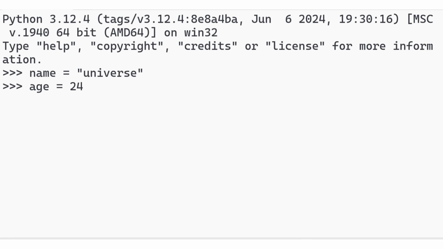I'm writing one function. Greet is the function. Print, like here, name, age, and greet are all identifiers. Like name equals to universe, name is an identifier, age is an identifier, and greet is an identifier.